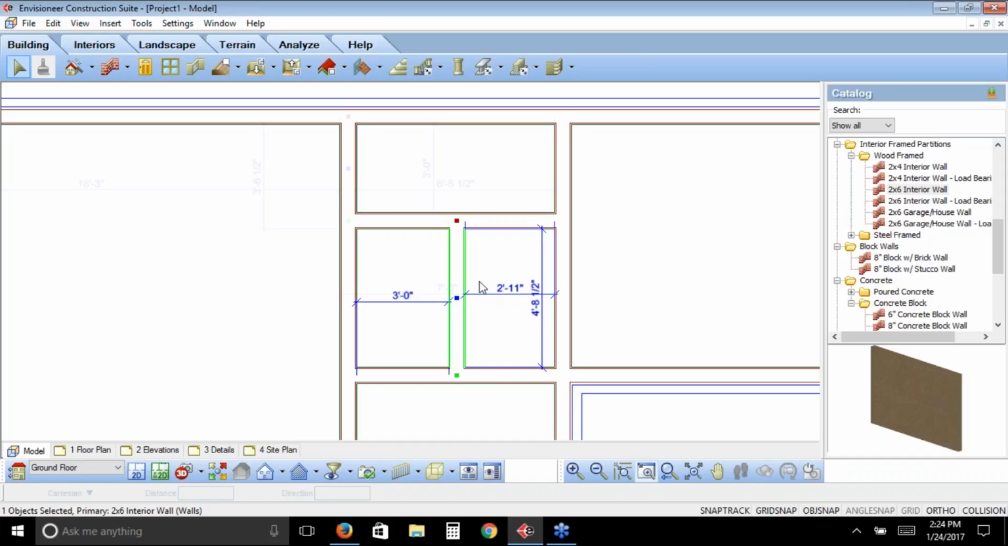Something to remember when you are modifying dimensions of a plan, the wall that is highlighted, the wall that's selected, is the wall that's going to move to accommodate the changes that you make to the dimensions. So with this green wall selected, when I clicked on the dimension that was 2'11" and changed it to 3 feet, it picked up that wall and moved it over an inch to the right to accommodate that new dimension. So we've duplicated the wall.